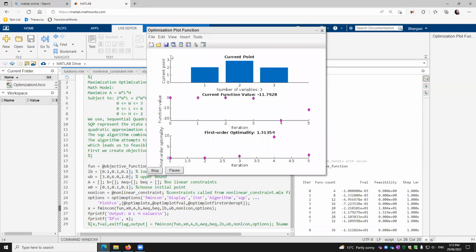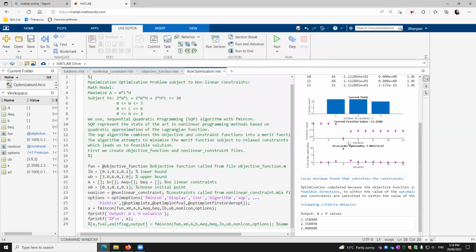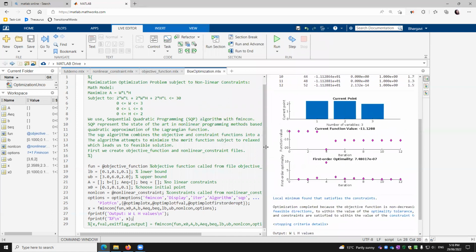The function is now getting iterated. And we can see that we have got the width, length, and height values here. The current point has 3 variables. The function value is obtained to be minimum here and maximum here. So for first order optimality, we can see it here and the value is specified. We go in depth by observing the iterations. So let's observe the results.